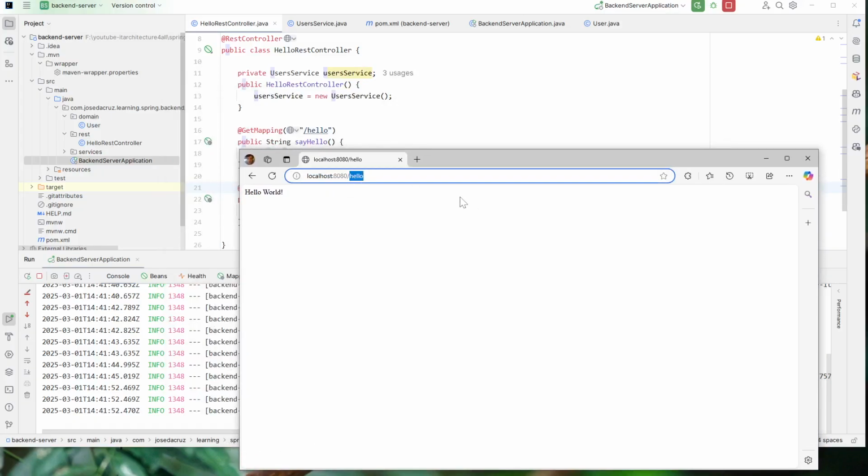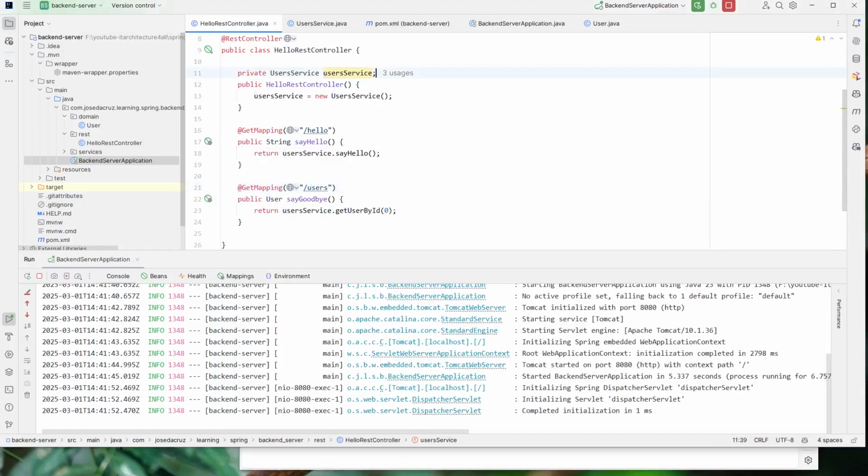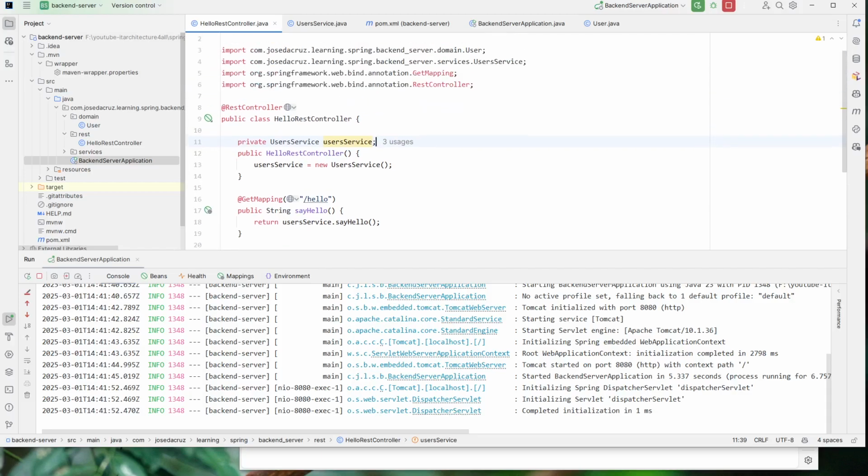So now if we write users here, and you can see that username and password, that is the return of this method. So this should work. It works as a simple Java application, but it's not the Spring way. What is the problem? The problem is that we are instantiating a user service here, and then you put it on the controller. Okay, that's okay.